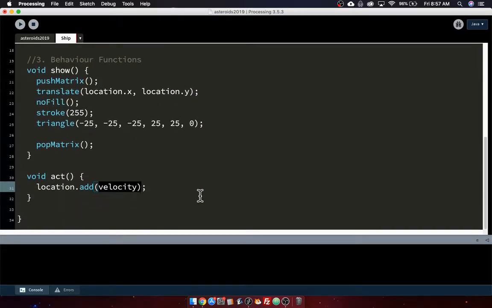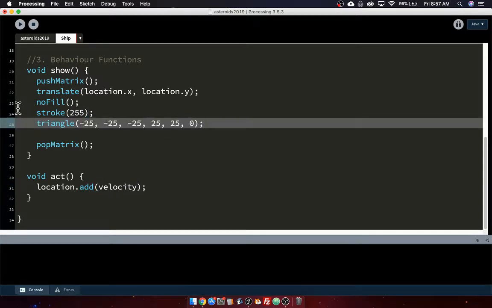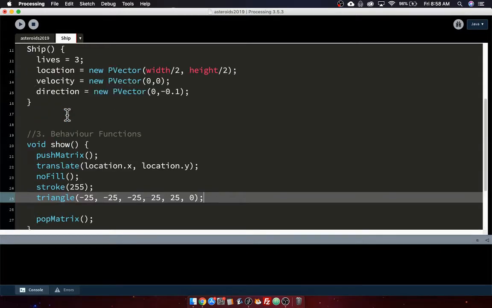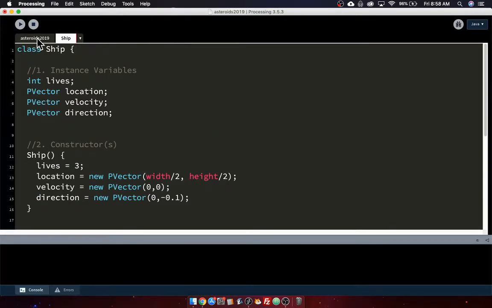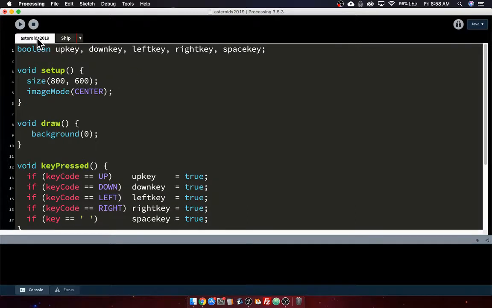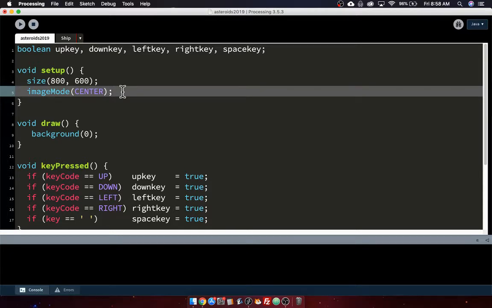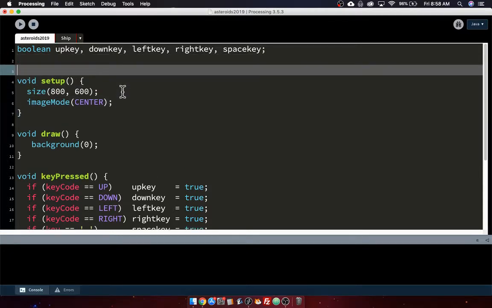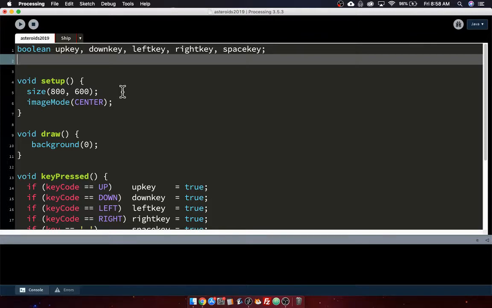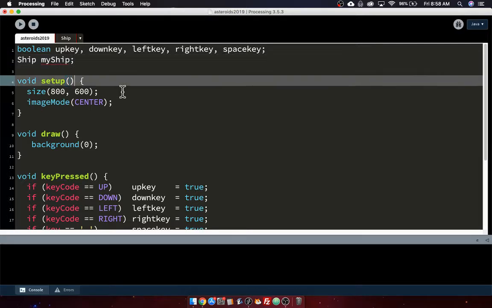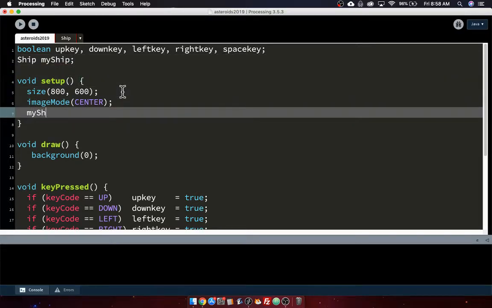Now, before we get any further, I'm getting a little confused. I'm wondering, does that triangle look good or does it look terrible? I want to find out. So let's leave our class alone for a minute, and let's go instantiate it and make it exist in our world. I'm going to go to the main tab, and in our variables at the top, let's add a ship variable. We'll make a ship called myShip, and then we will instantiate the ship. myShip equals new Ship. There's a constructor getting called.